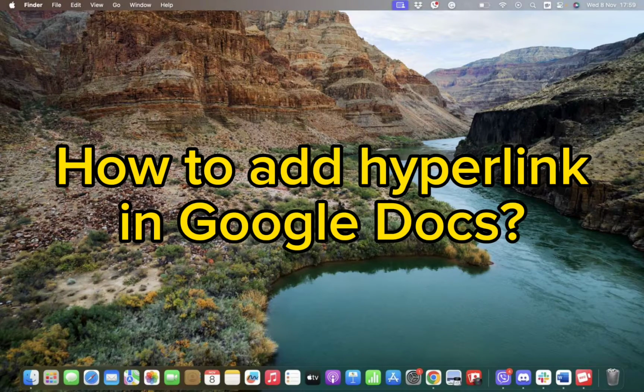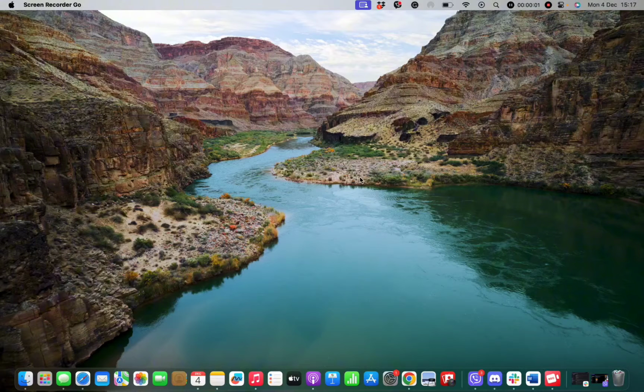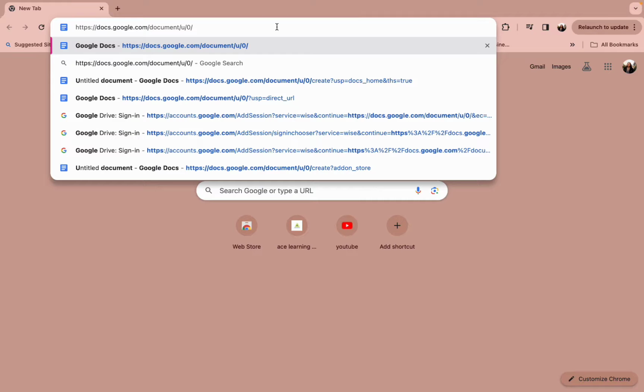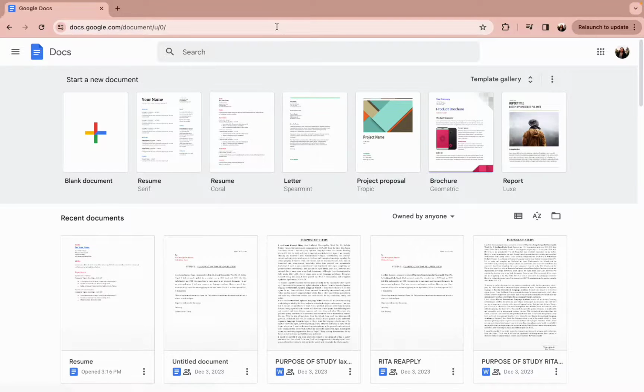So first of all, what you need to do is simply open a web browser of your preference and type in the URL www.docs.google.com. Once you do this, you will end up on the official page of Google Docs.